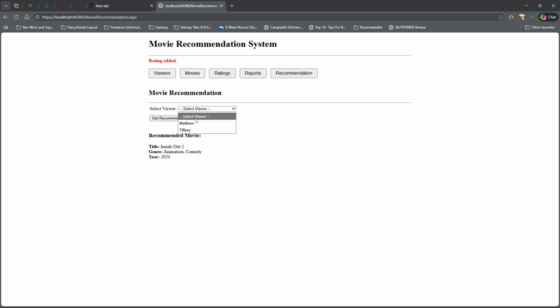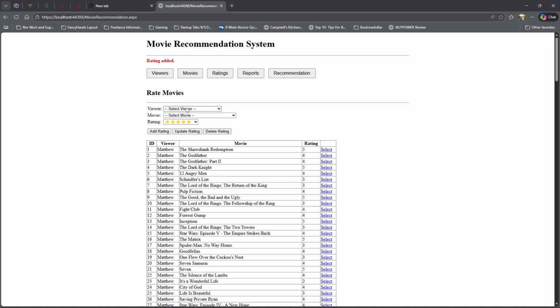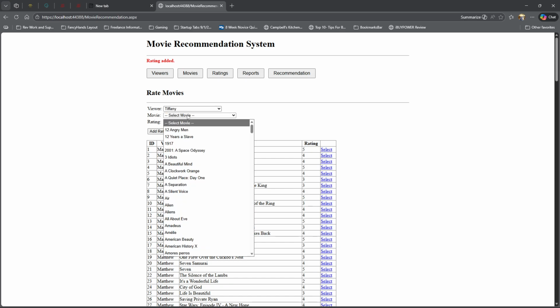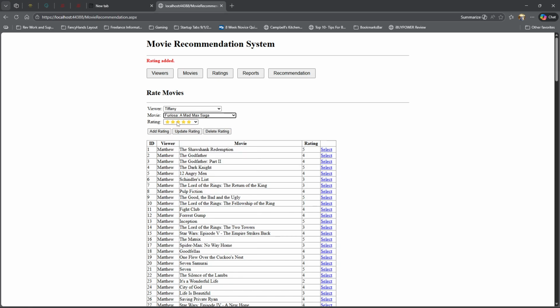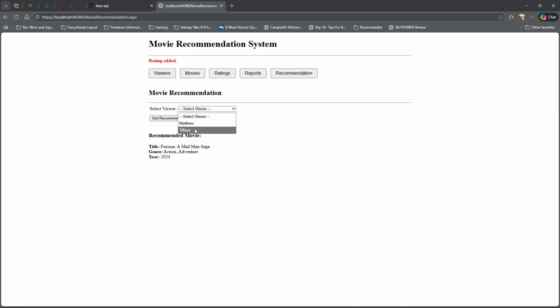So for the recommendation, now I go to Tiffany and I click Get Recommendation, and she actually recommends Furiosa, a Mad Max saga, based off of her entries. So same thing if she were to go and rate Mad Max Furiosa. That's F, Furiosa, Mad Max saga. Let's say she loved it. We go ahead and add that rating of 5. We're going to go back and recommend another movie for her, and it's Twisters.